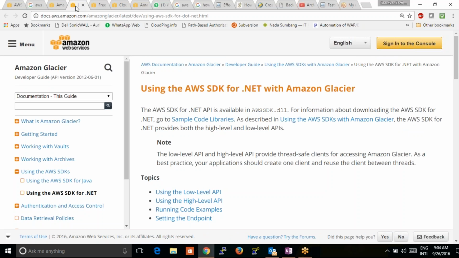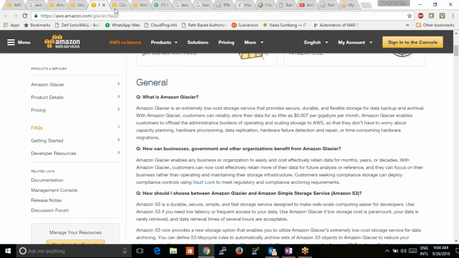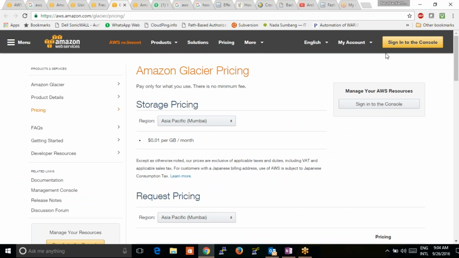So what is the pricing? What pricing is he charging for this service? Let me tell you. This service is restricted to regions. You can create the storage service in one of the available regions, and for every region the price varies. Let us take an example of our Mumbai data center. There he is charging $0.01 per GB to maintain our data in his Glacier service.